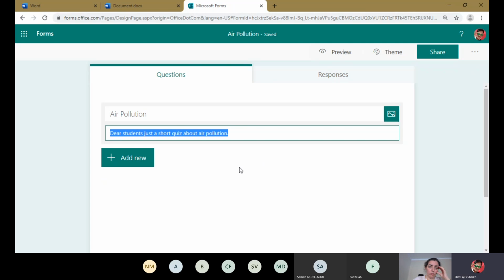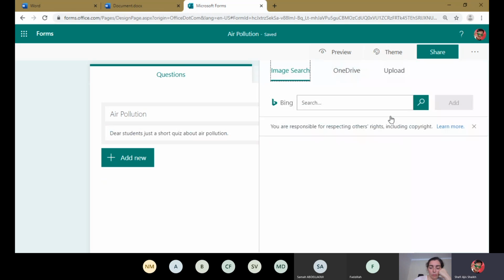Okay. So a very interesting thing is here. We can insert an image or insert a video here. For example, I will click on this image. Then I will get the option to search images by Bing. I can upload my image from OneDrive or from my device. For example, I want to search for an image here. I will type air pollution.